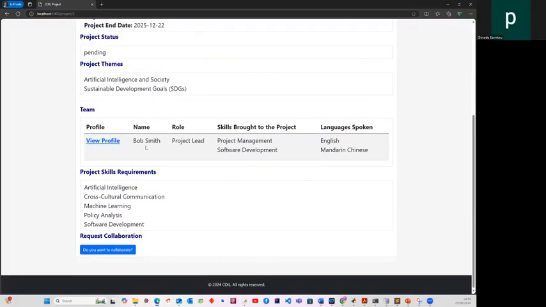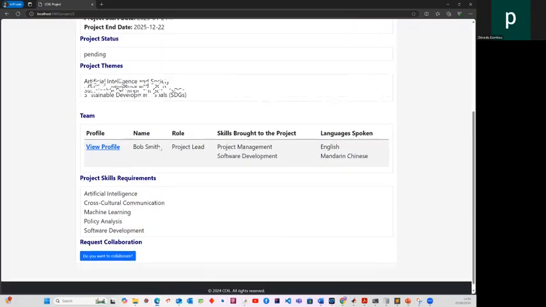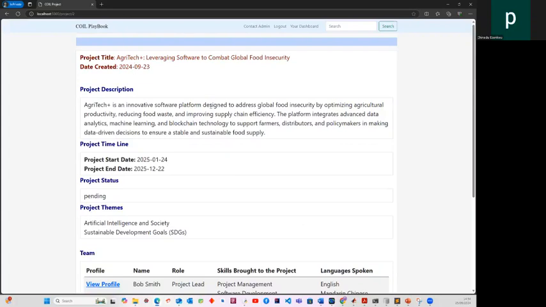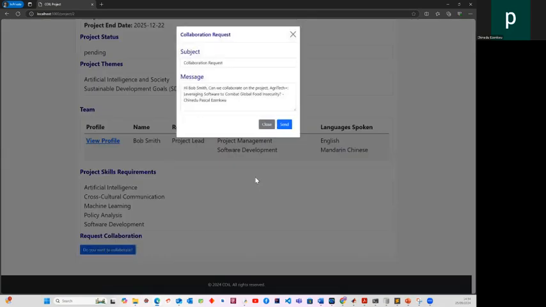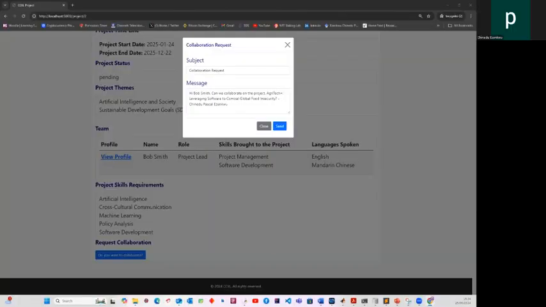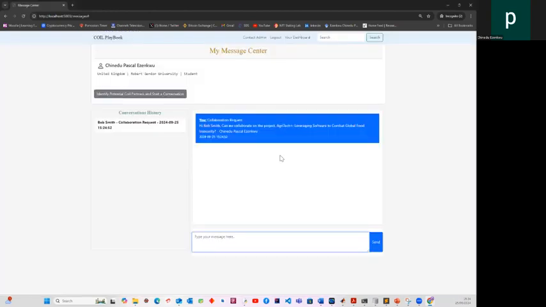We identify that Bob Smith has published a project on this topic, Agri-Tech Plus. We may ask them for potential collaboration by also sending them a message. So we have been able to message Bob Smith. To be able to demonstrate this conversation, let us also log in as Bob Smith.